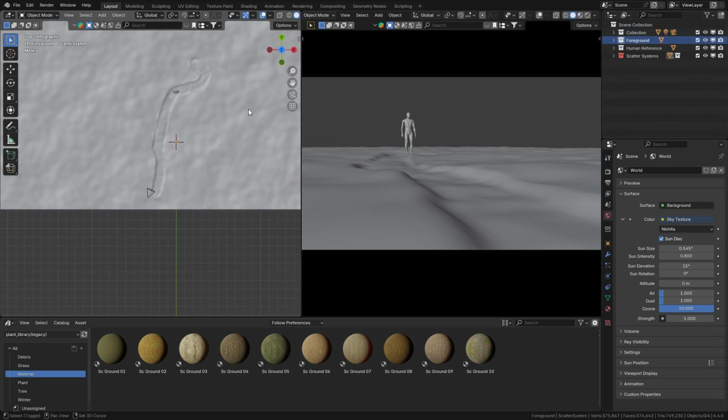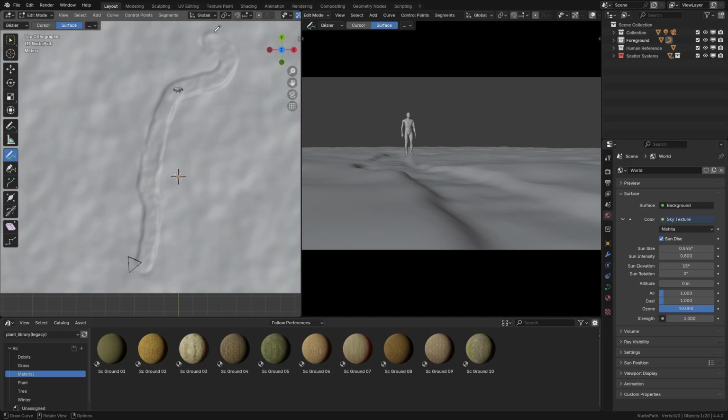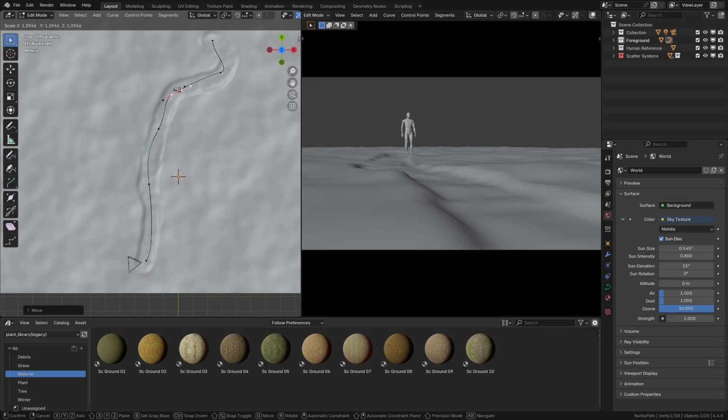Go to Edit mode and delete all the vertices. Then select the Draw tool. Make sure it is set from cursor to surface and draw a curve along the path. You can edit the path after drawing.